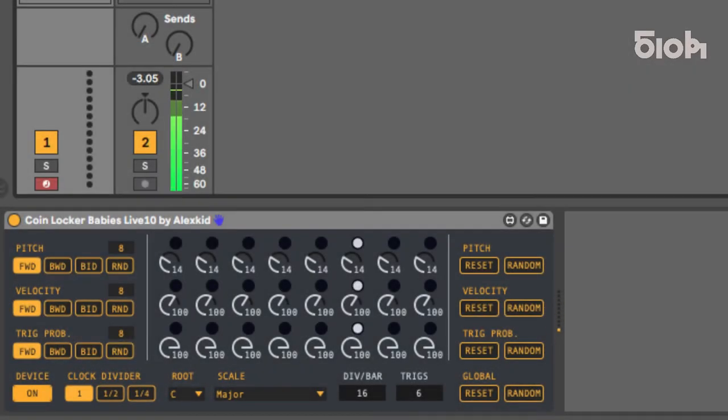Welcome to this 510K tutorial, in which we are going to have an overview of CoinLocker Baby's Live10's features. CoinLocker Baby's Live10 is a Euclidean-inspired 8-step sequencer designed by Alexkid for Ableton Max 4 Live. The sequencer is an ambient pattern generator partly based on a non-common bar divisions engine.